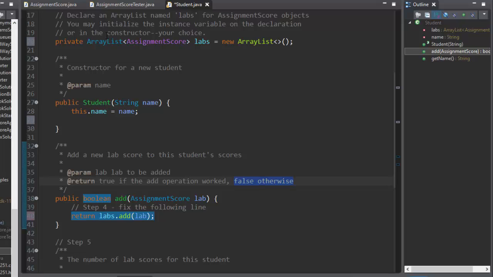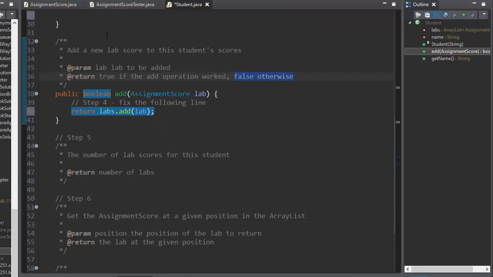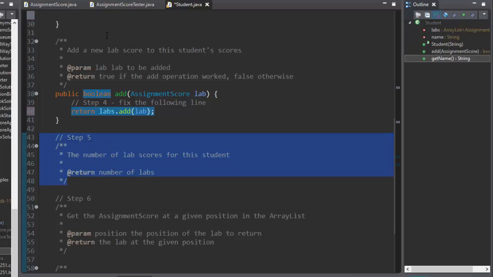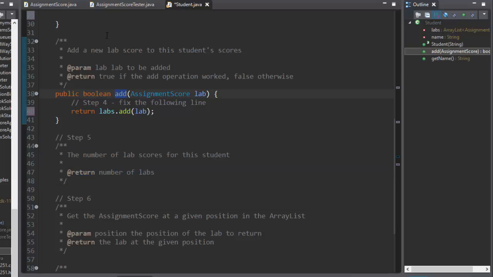So that's step 4. I want you to now go tackle step 5, which is return the number of labs the student has. Again, it's going to be a method on an array list, and so it will be a one-liner similar to how this add method was done. So I'll let you do that, and we'll be back in just a moment.